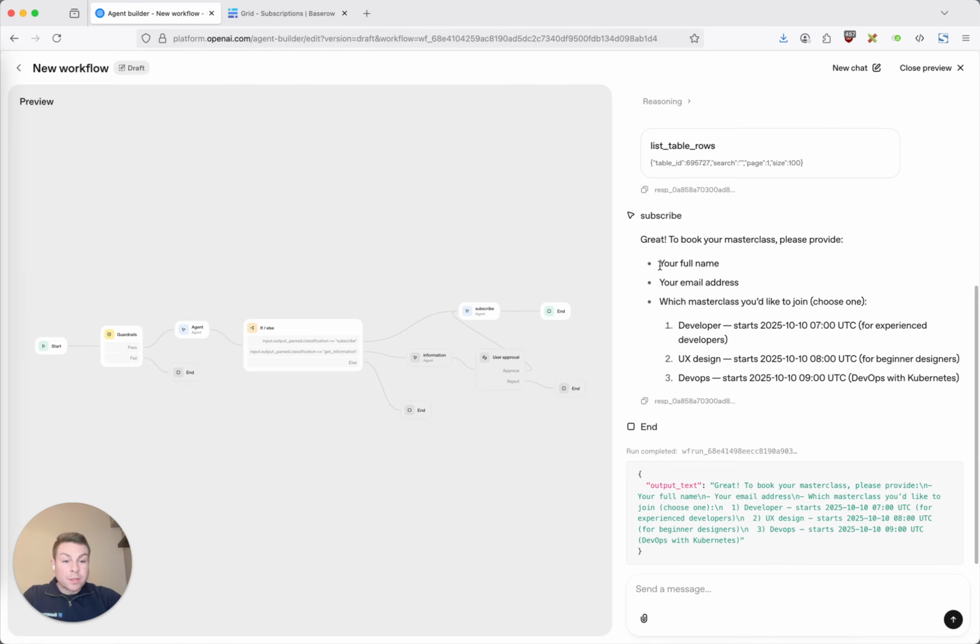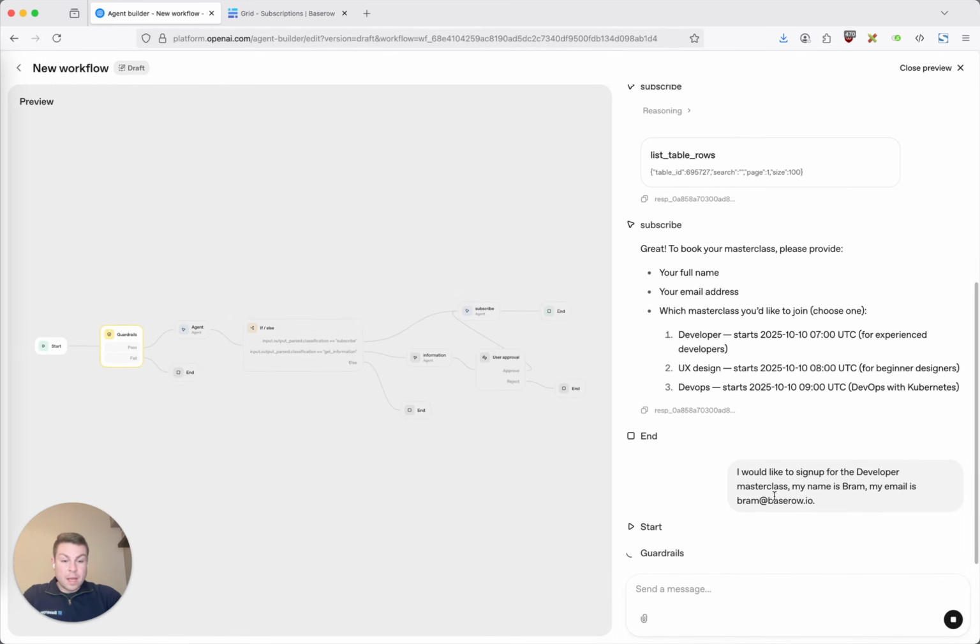So now it's actually asking me, what is your full name? What is your email address? And which masterclass would you sign up for? I would like to sign up for the developer masterclass. My name is Bram. My email is bram@baserow.io. And when I ask this new question, it's kind of going to start from the beginning again, but it saves the whole chat history. So it immediately knows what the original intent was, where it needs to go.